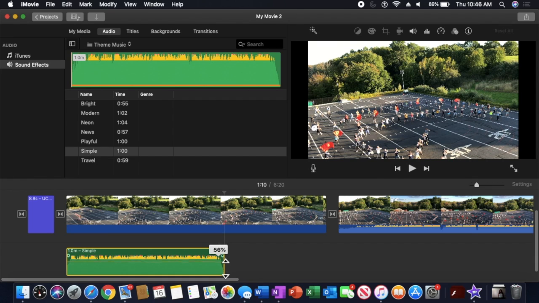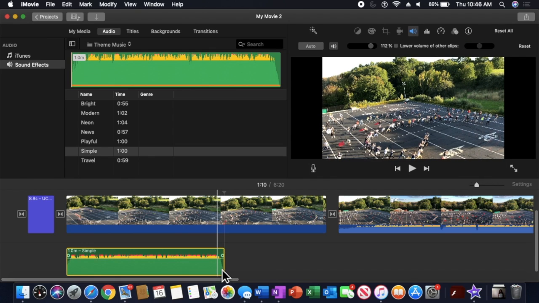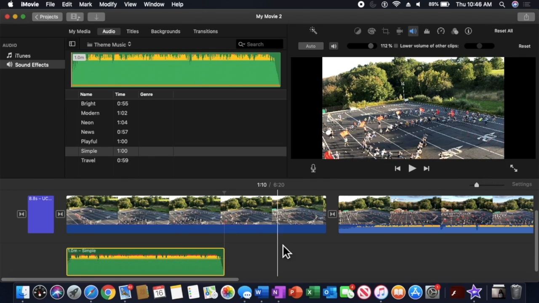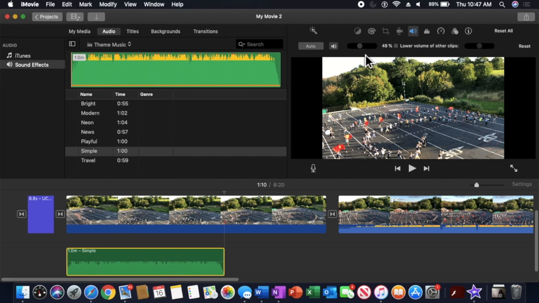Here, you can also change the volume. You can either click the line that is in the music part and move it up and down, that'll change your volume, or you can double click on the audio itself and you're also given the option to change the volume or mute it if you would like to.